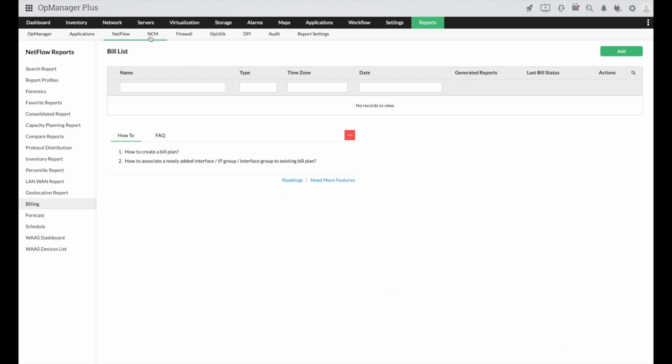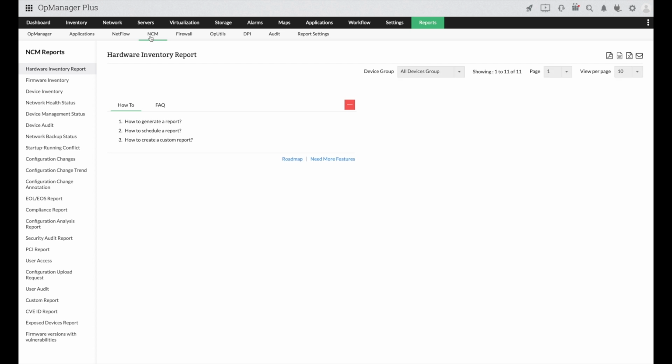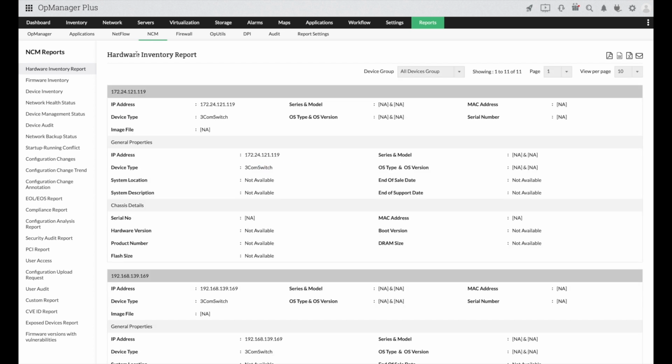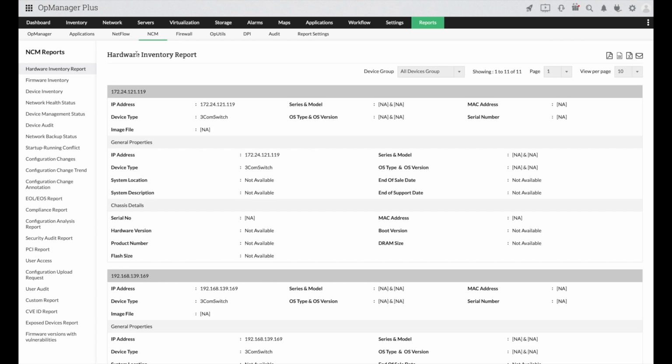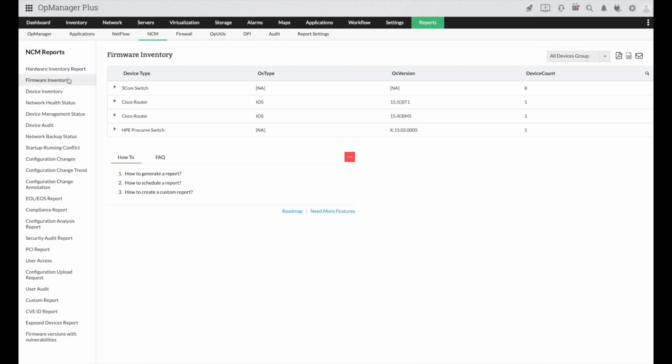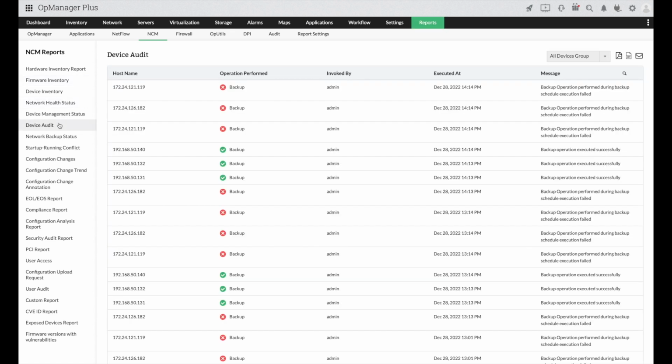So that's how your NetFlow reports would help you. Next, we'll talk about NCM reports. NCM reports are where you can understand how the hardware is performing, how the firmware of a particular network device is, or, say, you want to check on the health status.